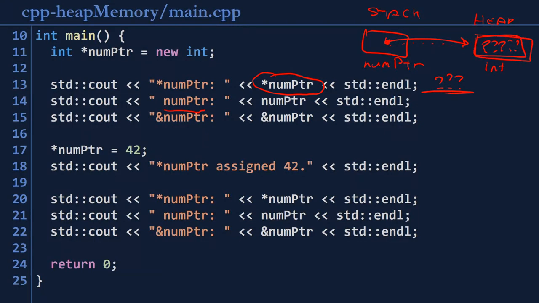Num pointer is an integer pointer, so the contents is going to be the address of heap memory. Stack memory always starts at a high address and grows down. Heap memory starts at low addresses and grows up. So the value in num pointer is going to be a somewhat low number. So this might just be the memory address 12345. This number is going to be significantly smaller than a stack memory address. The address of num pointer is going to be a very large address, since this is an address that's on the stack.